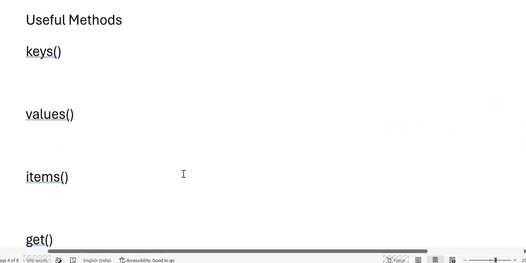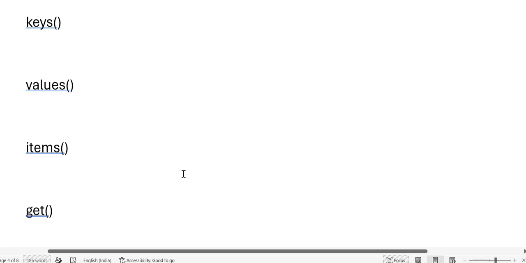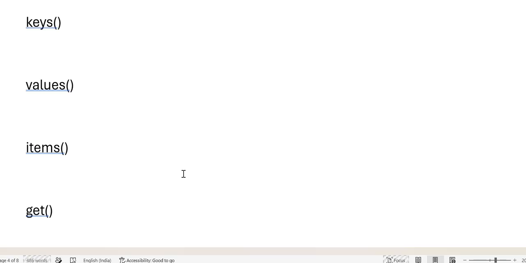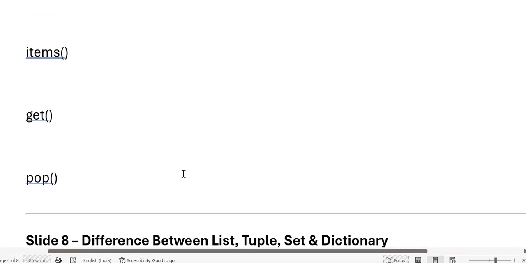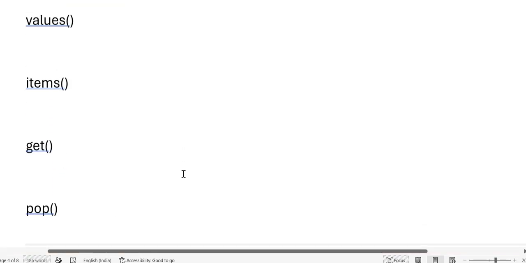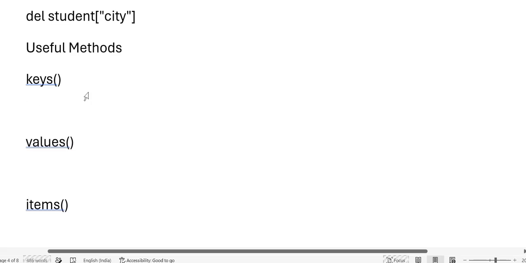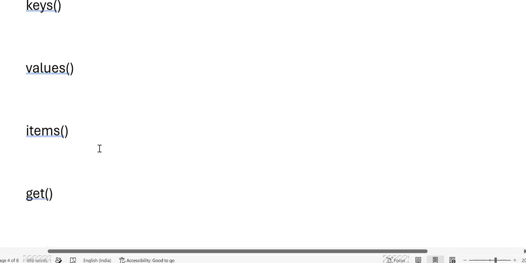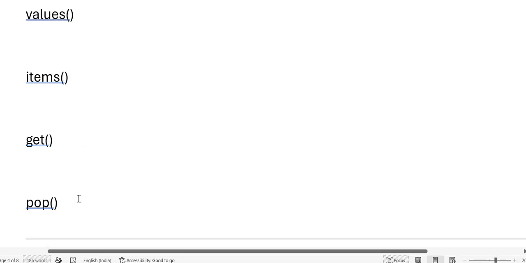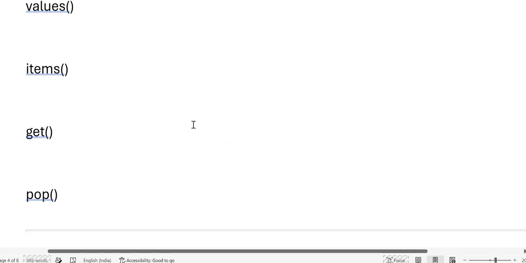And here are some useful methods that can be used in our dictionary, namely keys, items, get and pop. We can use these for getting the name of a key, getting a value, items, and getting something from it. And pop is for removing the value from our dictionary.